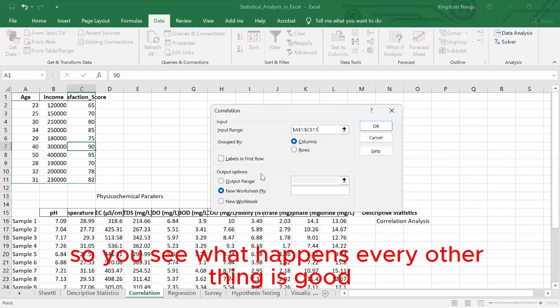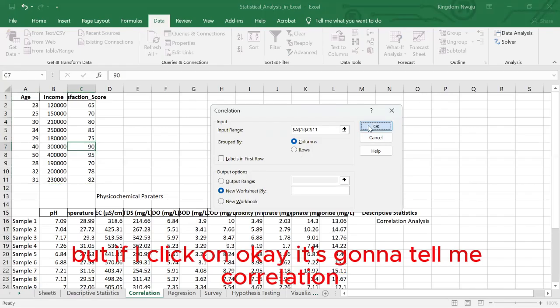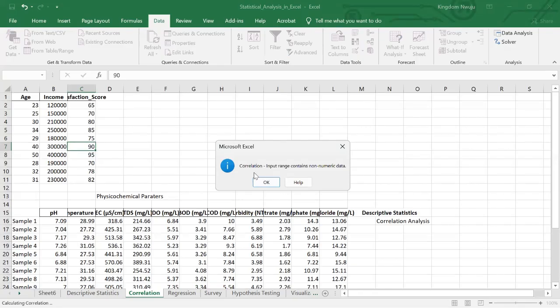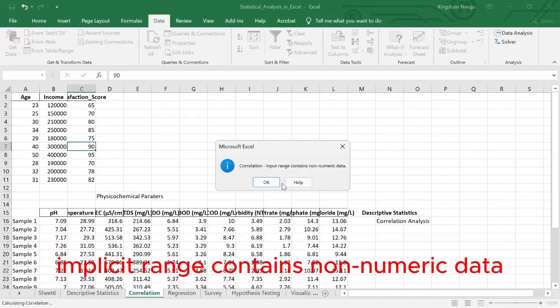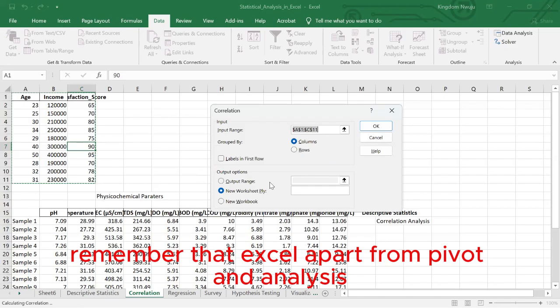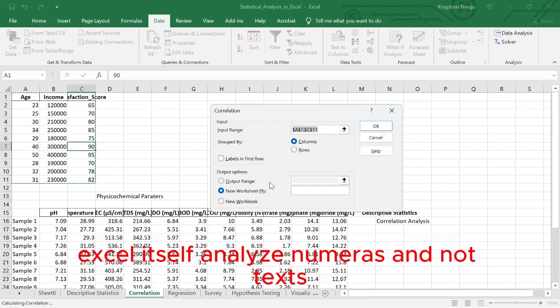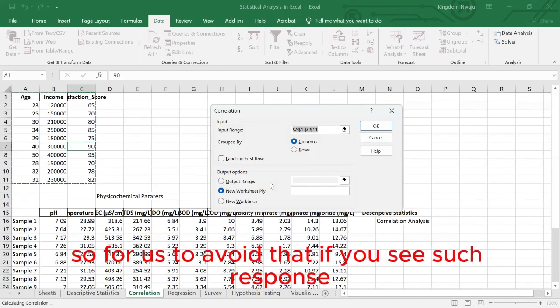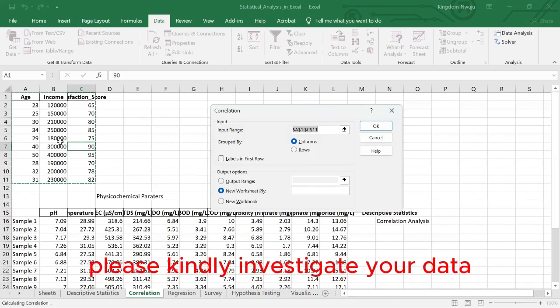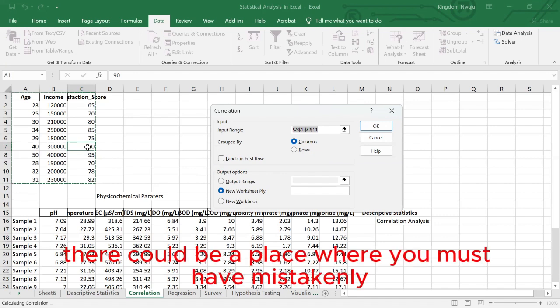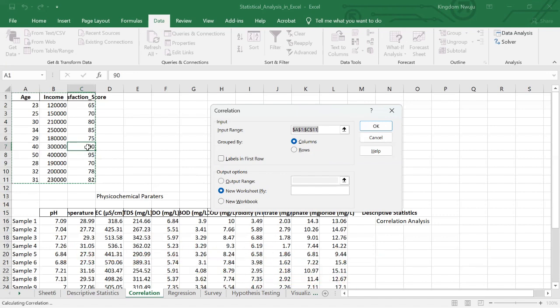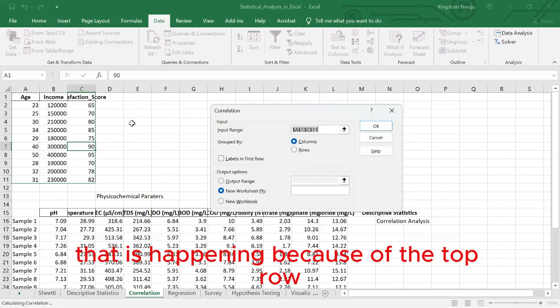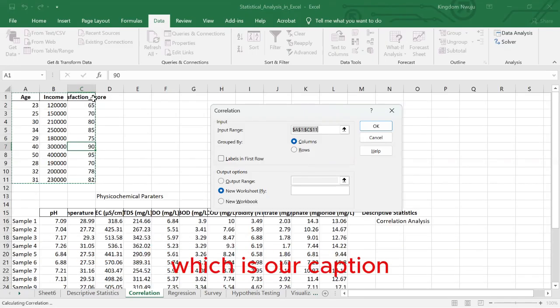So you see what happens. Everything is good. But if I click on OK, it's going to tell me correlation input range contains non-numeric data. Remember that Excel, apart from pivot analysis, Excel itself analyzes numerals and not text. So for us to avoid that, if you see such response, please kindly investigate your data. There could be a place where you must have mistakenly entered a text in place of a number. Okay. So now remember that is happening because of the top row, which is our caption.